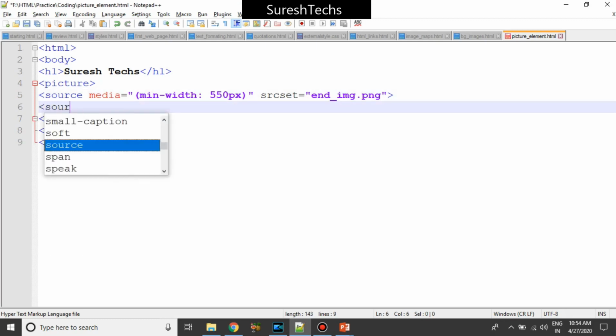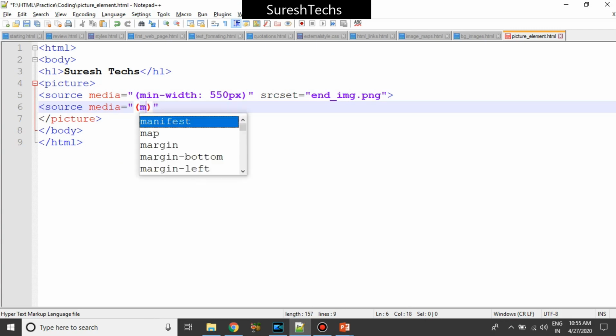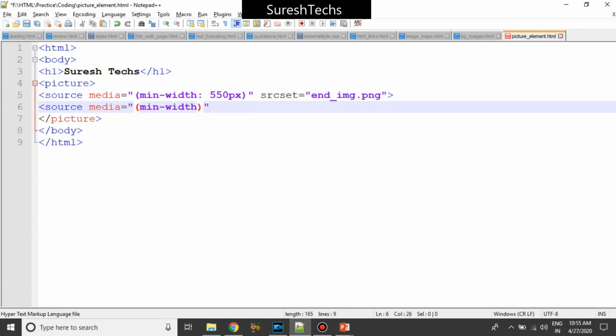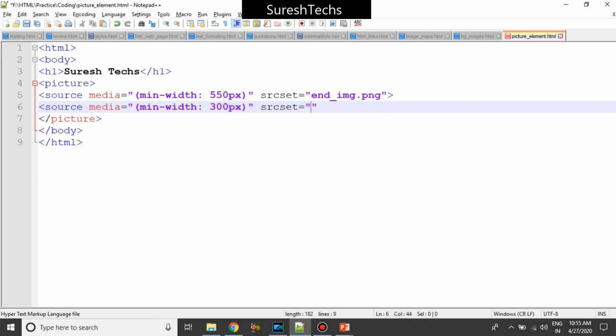So if you want to give another background image for a different screen size, you have to specify the minimum width as, for example, 300 pixels. Okay, so this might be useful for your mobile screens. Then you have to specify the srcset, which is the source set, and you can specify some other image here. Let's specify logo.png.